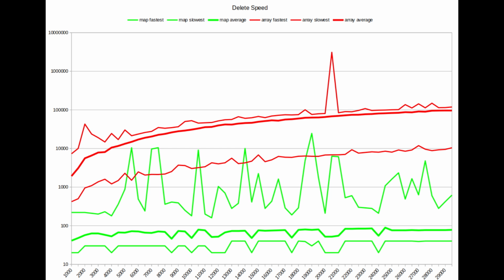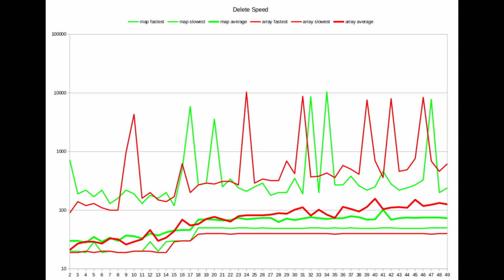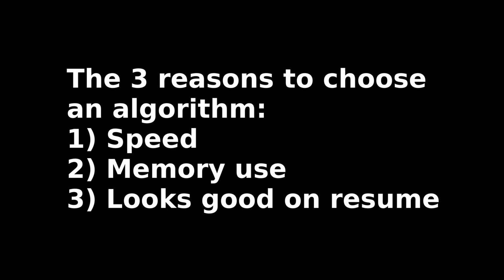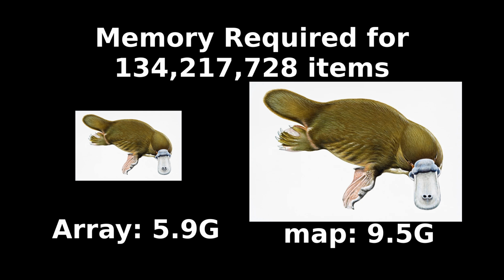Deletes tell a similar story to lookups. Deleting from a map is constant time with some variation, whereas deleting from an array list is clearly increasing linearly. Note, this graph is logarithmic. However, at the low end, we see the array list outperforming the map at sizes smaller than about 20 elements. Of course, raw speed isn't the only way to compare the two. Another consideration is memory usage. A convenient way to visualize this is with Platypode. As you can see, the map platypus is a good bit larger than the array list platypus.